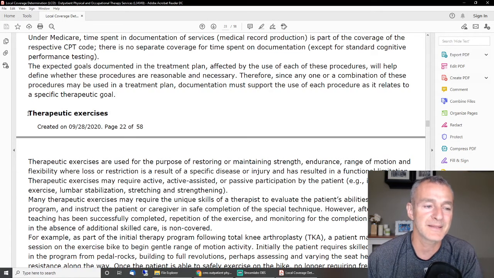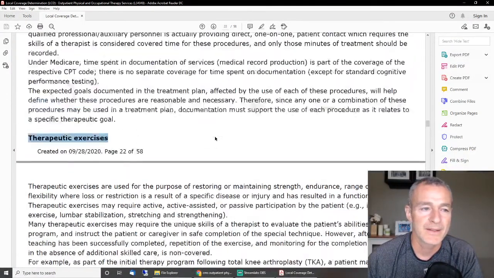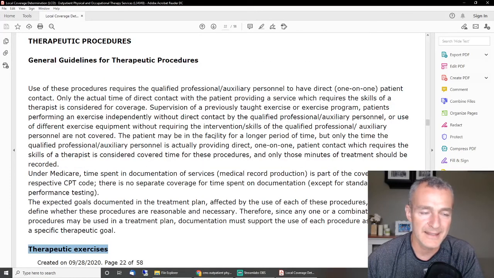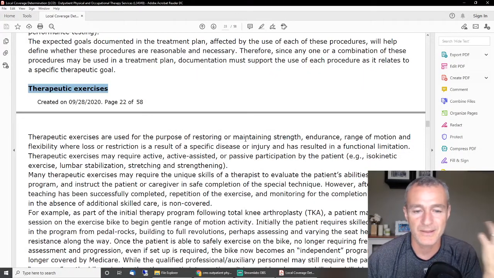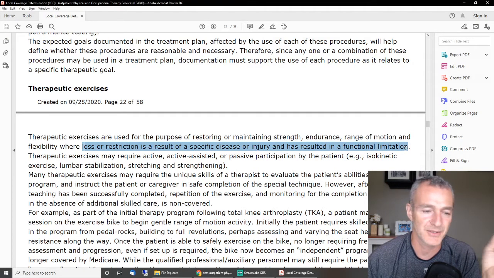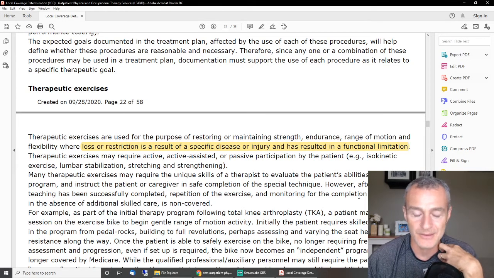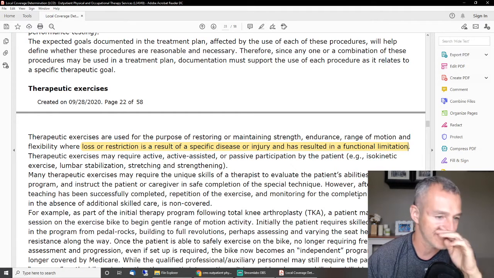Let's specifically talk about therapeutic exercise as it relates to a hybrid practice model. These are the guidelines published by CGS, my MAC. Therapeutic exercise is used for the purpose of restoring or maintaining strength, endurance, range of motion, flexibility, where loss or restriction is a result of a specific disease or injury that has resulted in a functional limitation. These are important words. These are words I would be using in your documentation, on the eval, the plan of care, anywhere that you're justifying medical necessity.